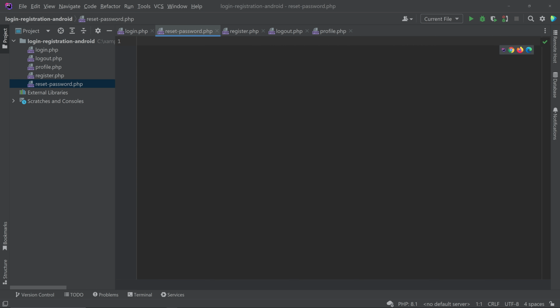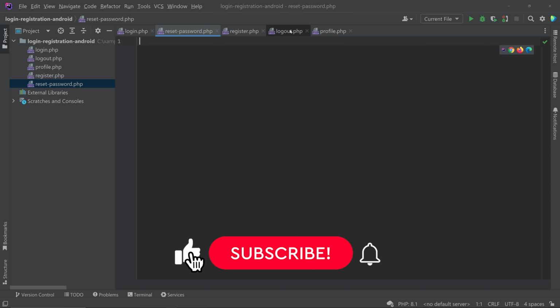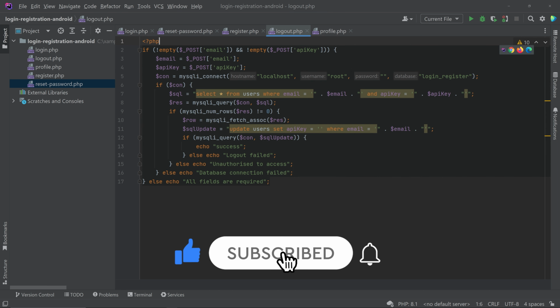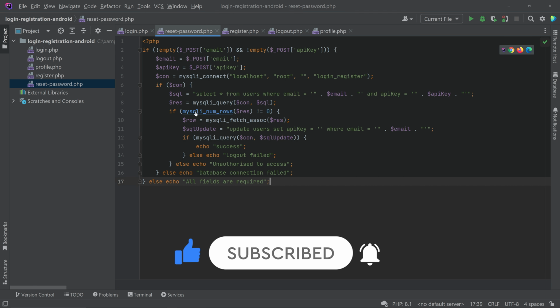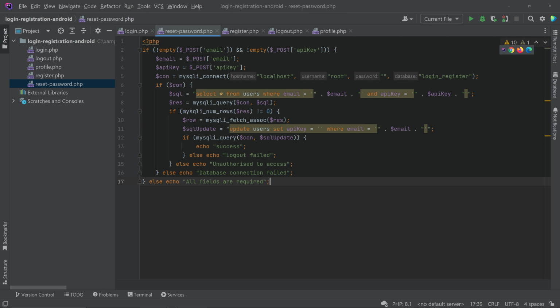Now we have to connect to the database and all. So for that we can go to the login, maybe go to the logout, and we can select this, and you can come to the reset part and paste it here. Okay, now for resetting the password we only need the email, so you can remove this API key part. So remove this much and you can see this line. Okay, remove that also.